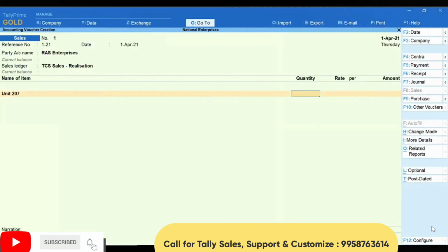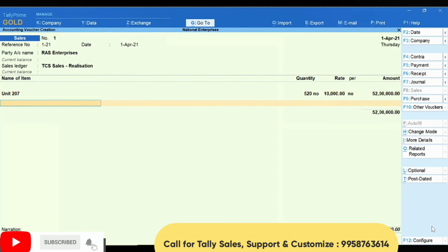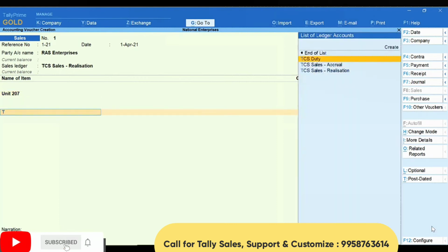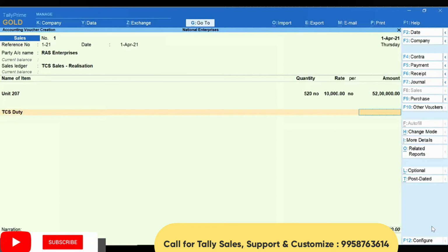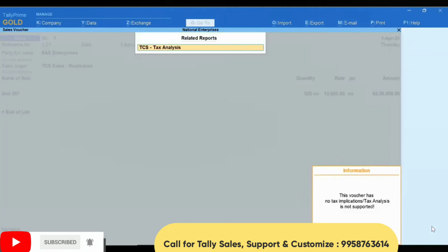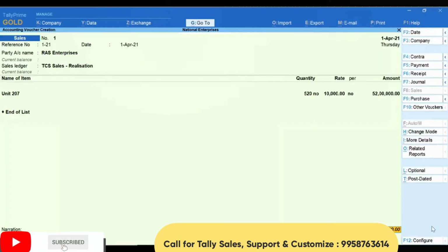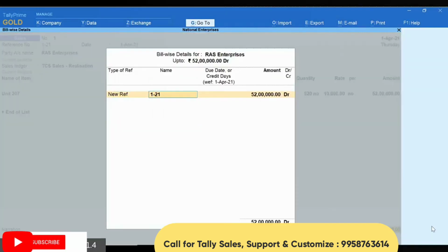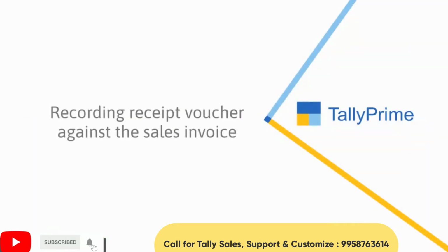Select the stock items, enter the quantity and rate. As you can see, the amount is above 50 lakh. If you select the tax ledger, TCS is not calculated as the nature of goods linked in sales ledger is configured to calculate tax only on realization and not on accrual. The tax analysis will show you a message that this voucher has no tax implications. Tax analysis is not supported in the invoice. Save the invoice.